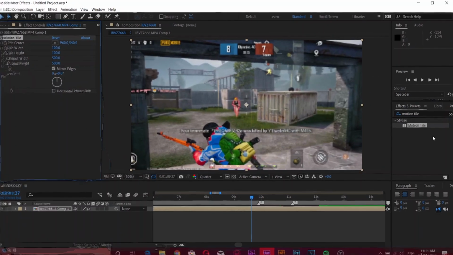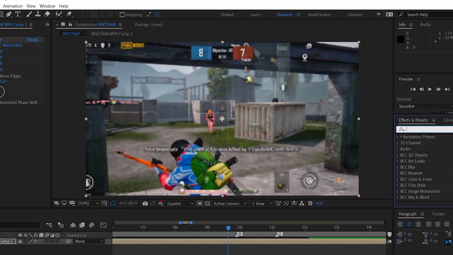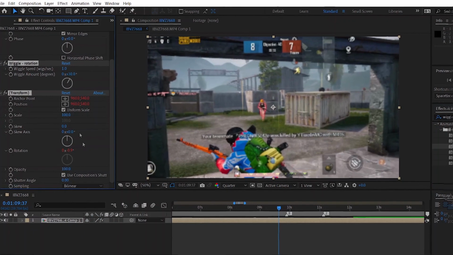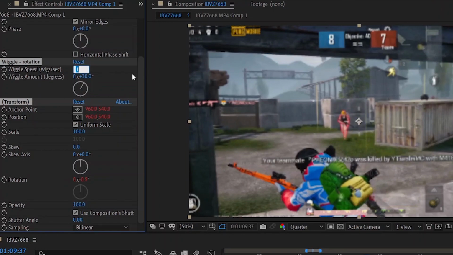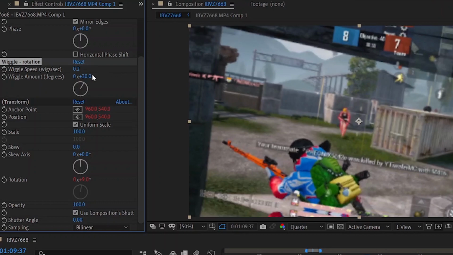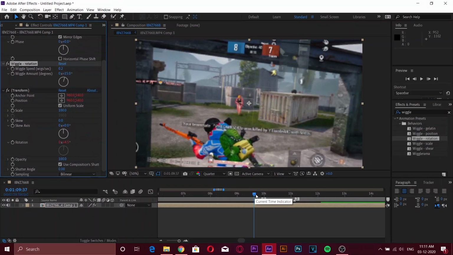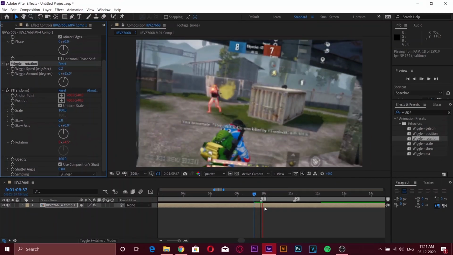Once again, now go to the Effects tab and search in Wiggle Rotation and apply it to the clip. Now, change the wiggle speed to 0.2 and the wiggle amount to 15 degrees. And that's it, you got that lovely swing effect.